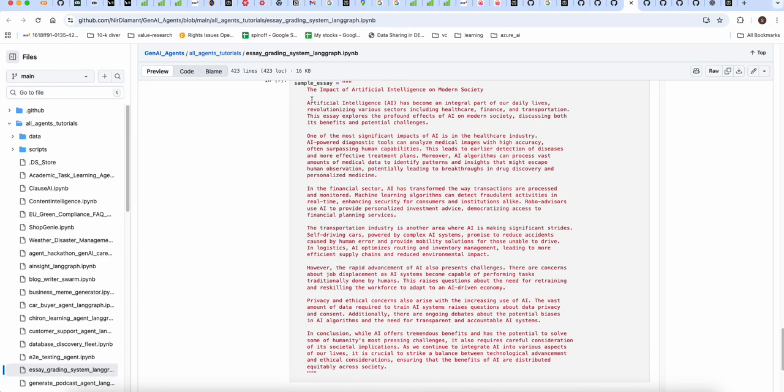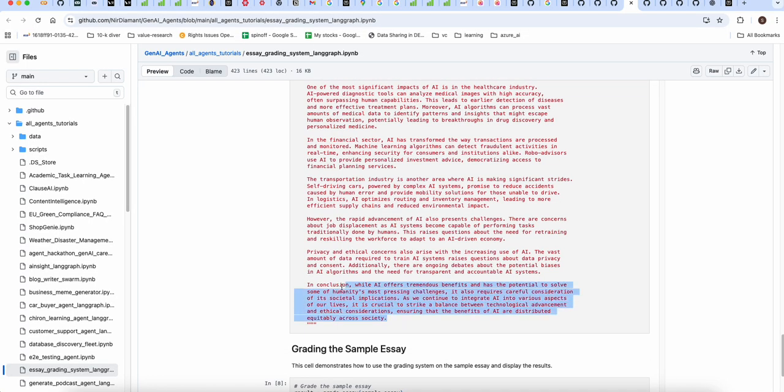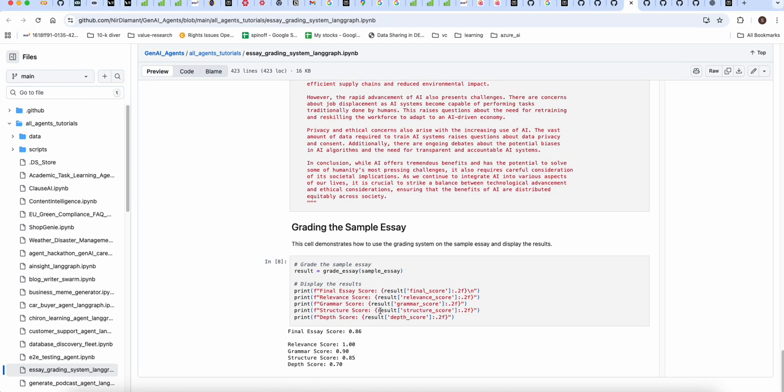This is an essay: artificial intelligence in modern society has become an integral part of our daily life. It covers the structure, the different paragraphs it has, the grammar, and the relevance of each point, and all of this. So here is the final score, which prints out all the scores, and we got it. This is pretty much the example.